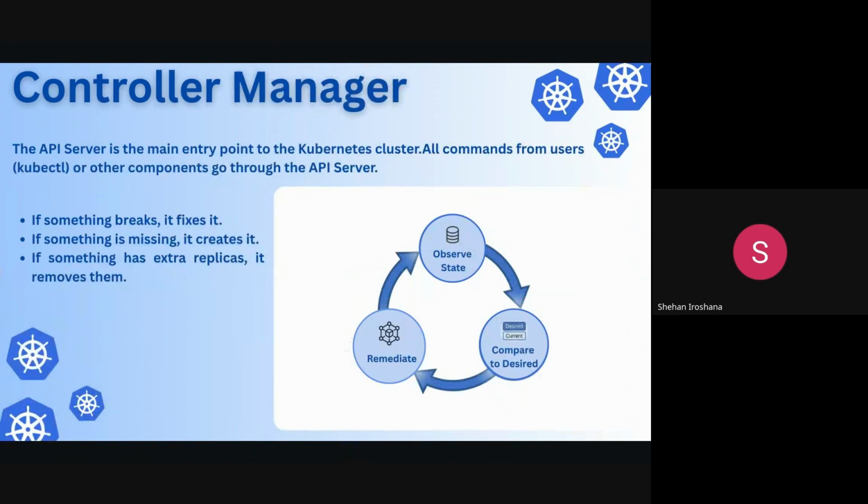So the controller manager is the component that constantly watches the cluster. Its job is simple: compare the current state with the desired state and fix anything that doesn't match. For example, if we said we want three replicas for a pod, but one crashed and now only two are running, the controller manager detects that difference and creates a new pod to bring it back to three. If there are extra pods running, they're removed. If something is deleted accidentally, it recreates it.